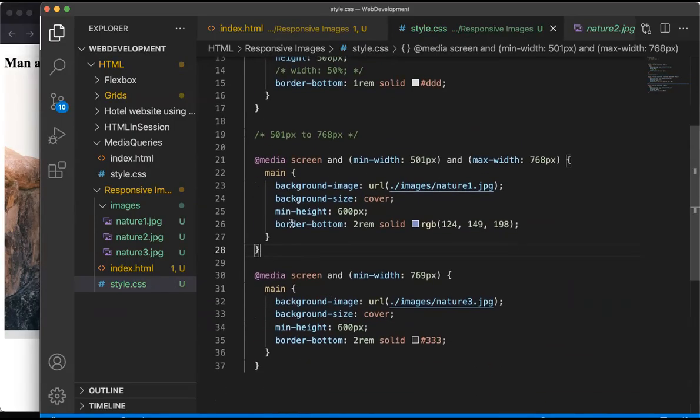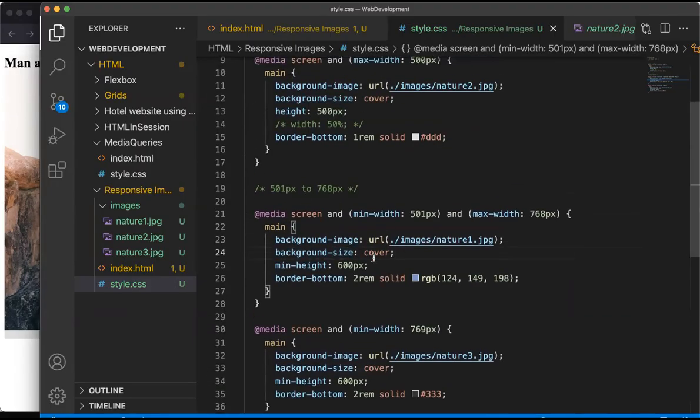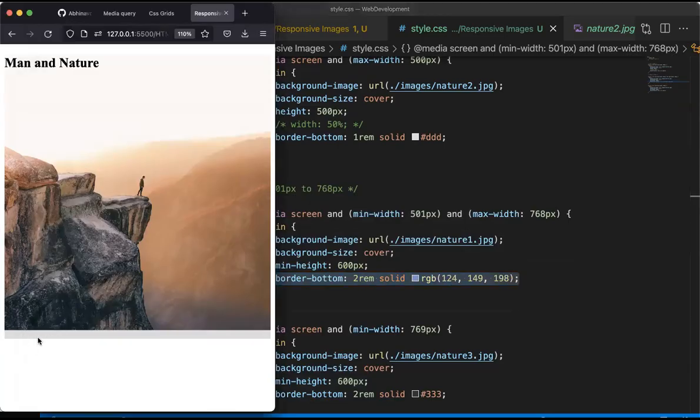here what I have done is I have changed the background image, and everything else I kept the same. Background size again I have given as cover because I want to cover the whole width available. Minimum height I have given 600 this time, because I'm increasing the width, so I have increased the height also a bit. And then I have changed the bottom border color so that you get a different color and get to know when this is getting changed.